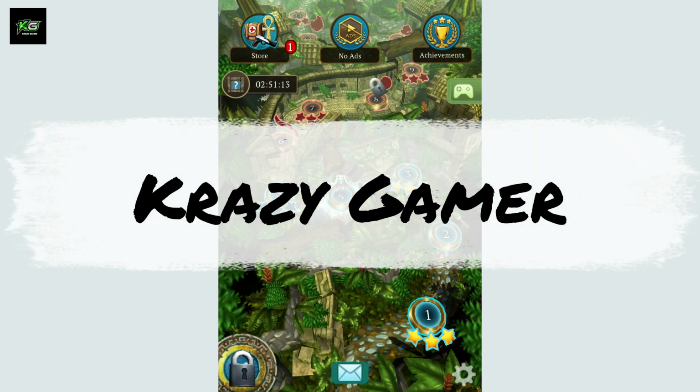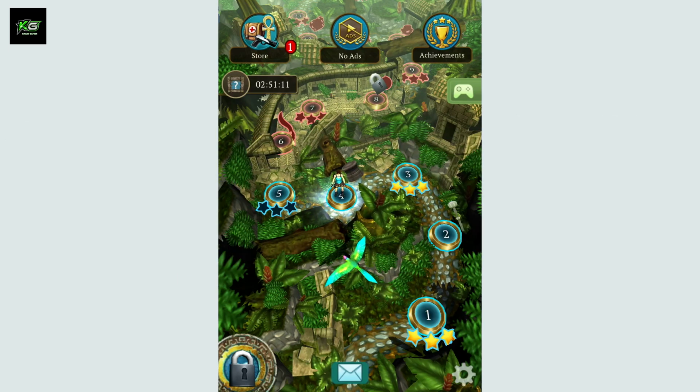If you're playing Lara Croft Relic Run and want to reduce or remove ads while playing, firstly open up the Lara Croft Relic Run application on your device and wait for the game to load. Once it loads, go ahead and tap on the No Ads button from the top center.